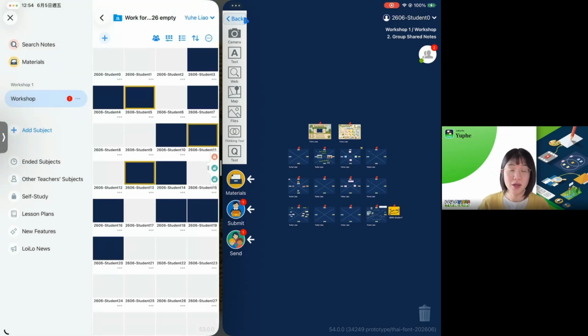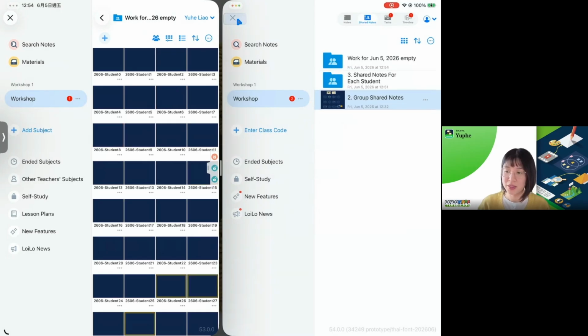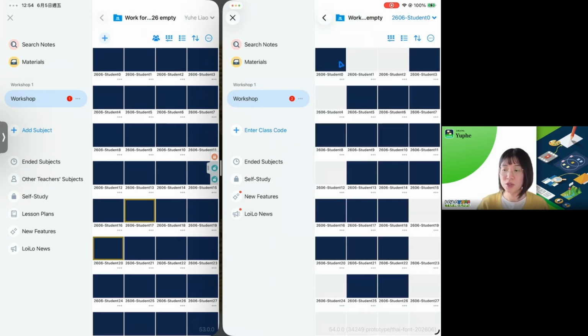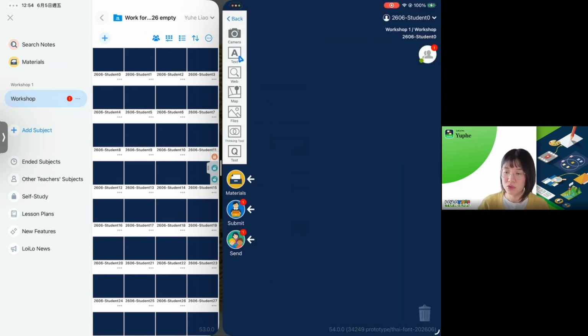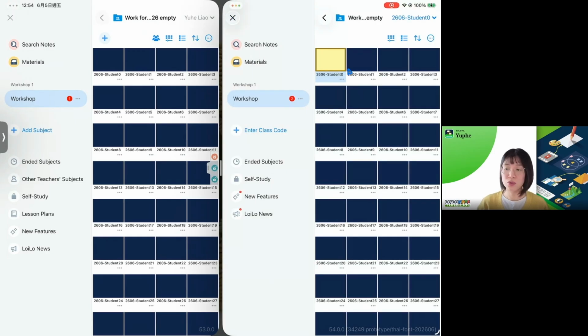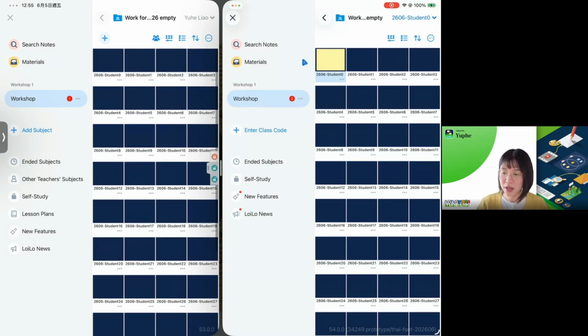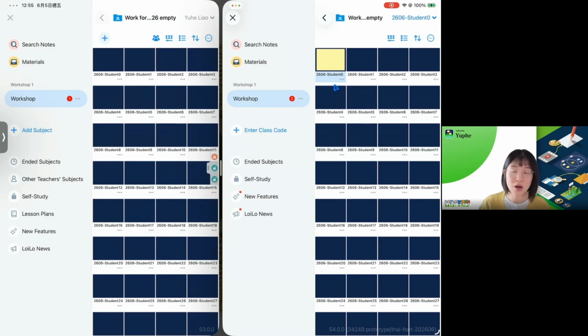So everybody, please click on back. Did you see that we have a work for June 5, 2026, empty? Because we've run out of time, we're not going to create your own lesson plan, but please feel free to go into whatever cards and just put some cards randomly in your student's note. As you can see, student 0 has put 1 card on it.